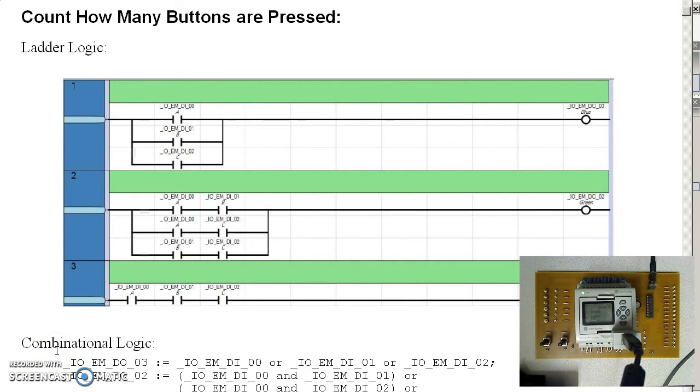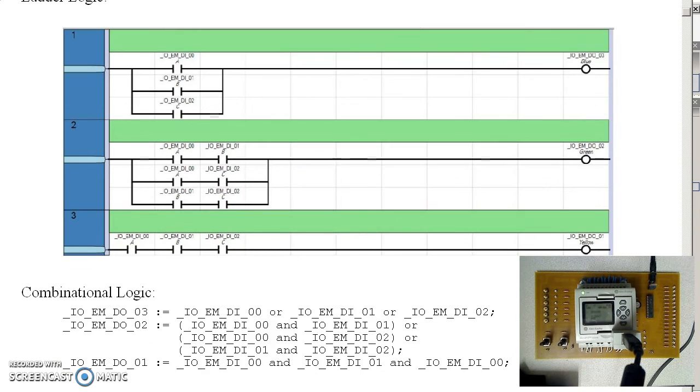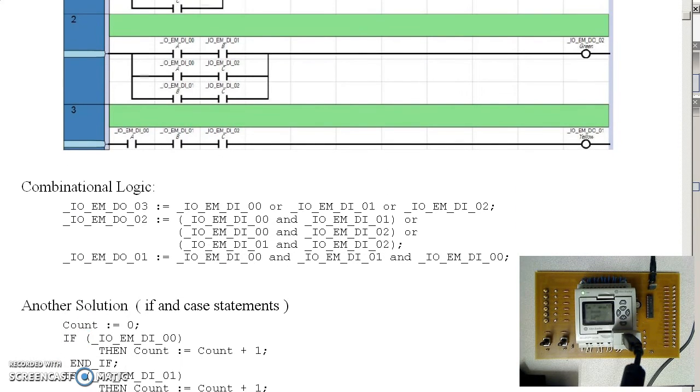For example, if I want to display how many buttons are being pushed with the different lights indicating 1, 2, or 3 lights. Here, A or B or C is the blue light if any button's pushed. If 2 buttons are pushed, that's A and B, or A and C, or B and C, that's the green light. A, B, and C is the one you can't see, the yellow light. In structured text, I would just have ands and ors.